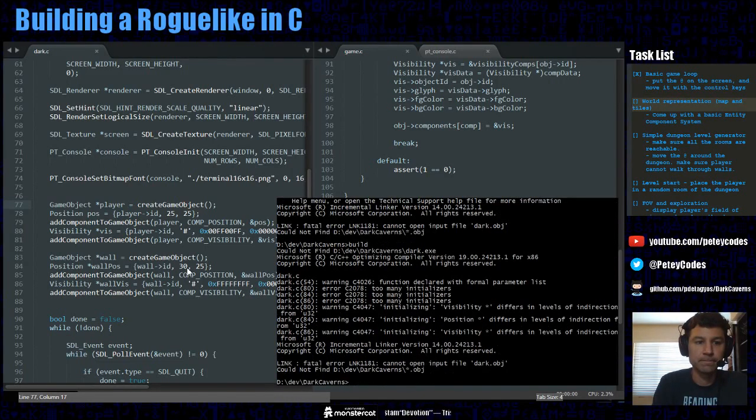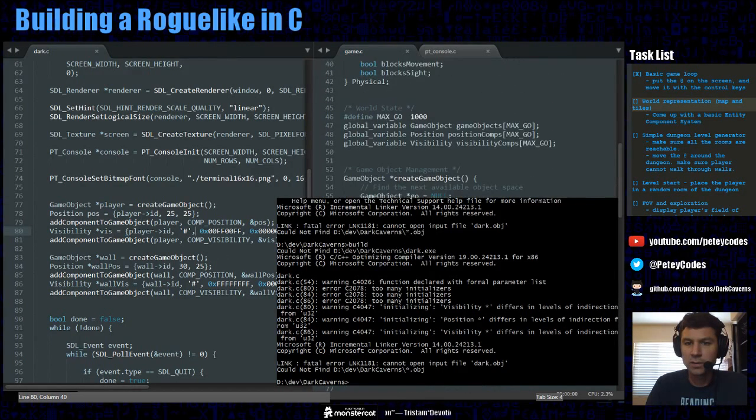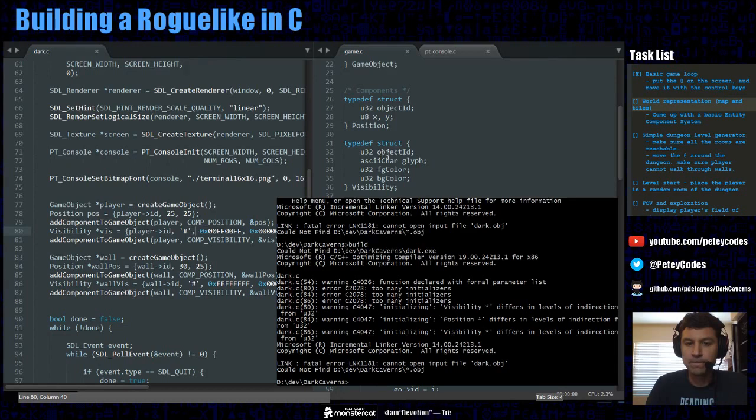What else we got? Too many initializers. Did I initialize one of my structs wrong? 80. 1, 2, 3, 4. Let's go to our visibility. One, two, three, four. Initializers is it expecting?